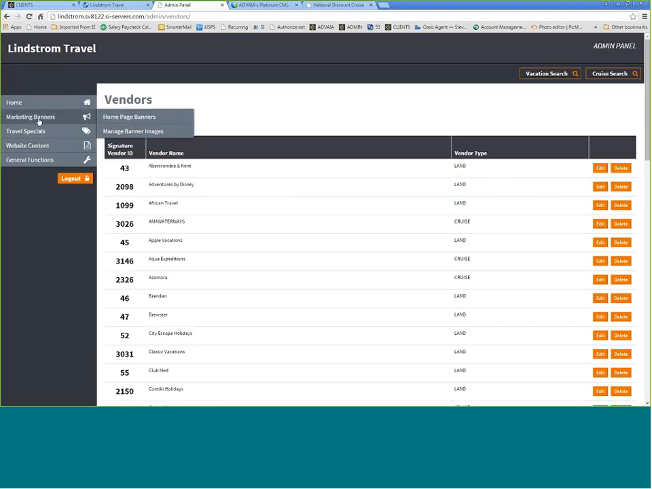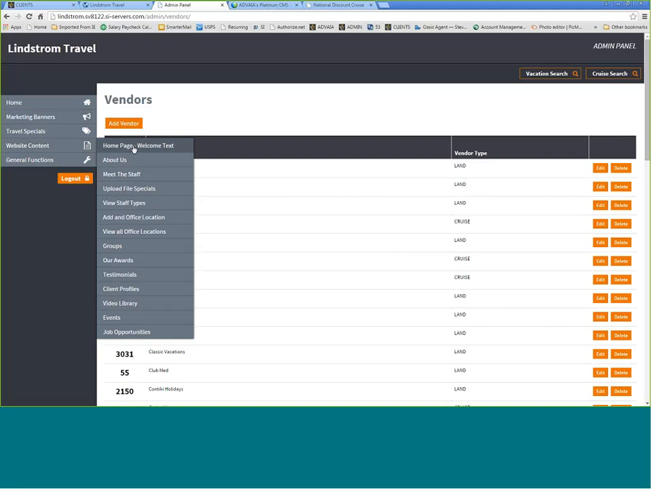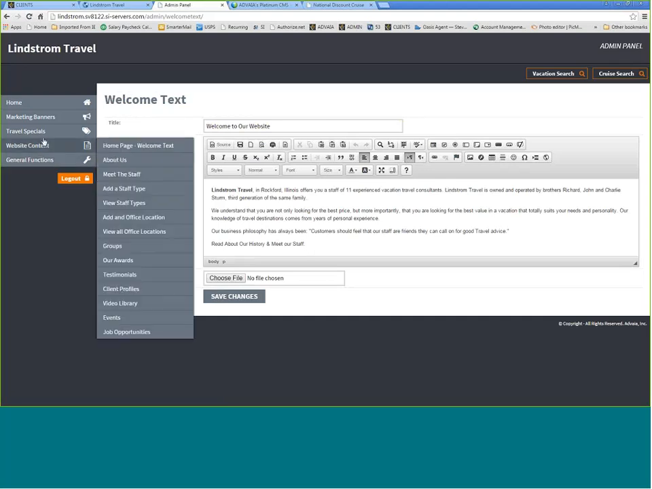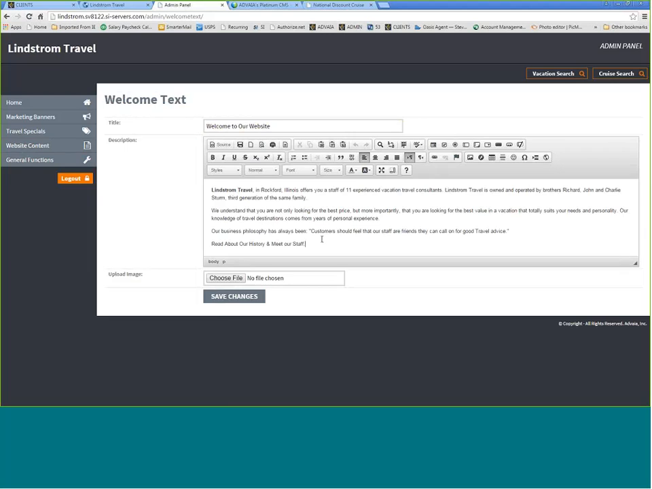The next area is in your website content. Now we're going to cover welcome text. When Advaia engineers your website, we start out with loading your welcome copy. Not all websites will have the welcome copy, so if you do not have welcome copy, then this function will be turned off. But if you do have welcome copy, you have the ability to go in and edit this at any time.